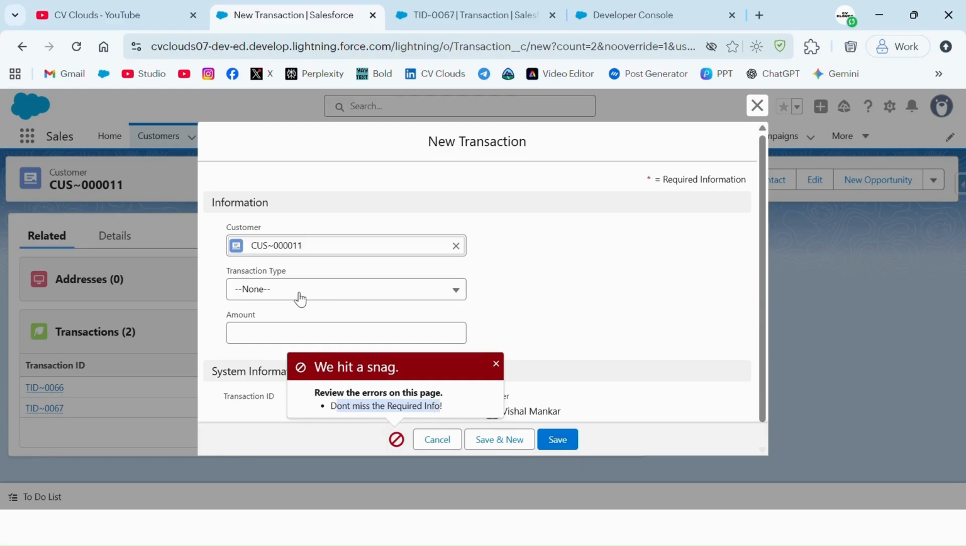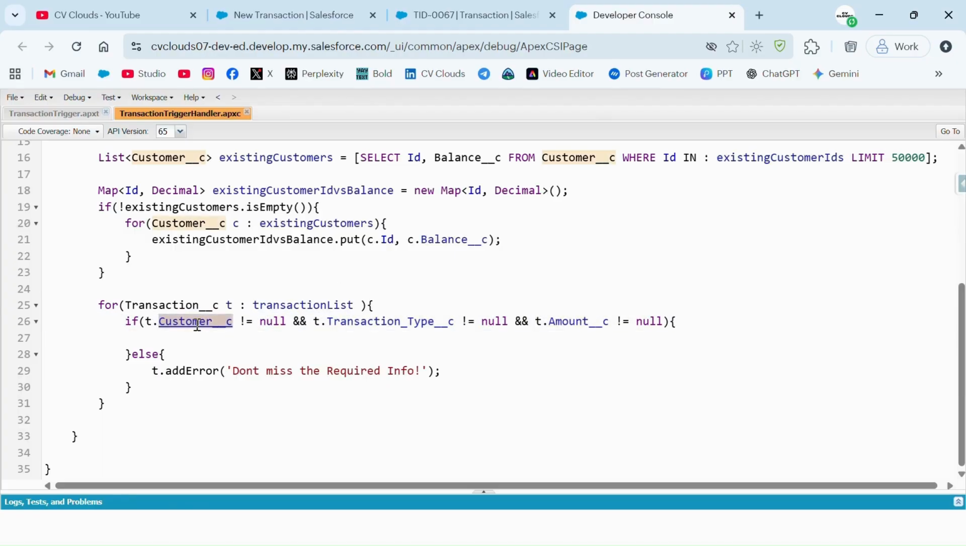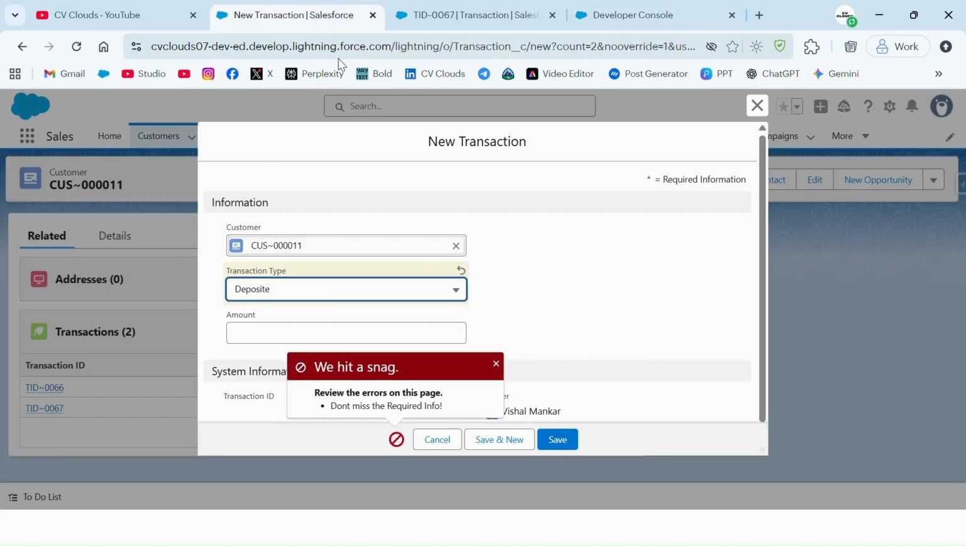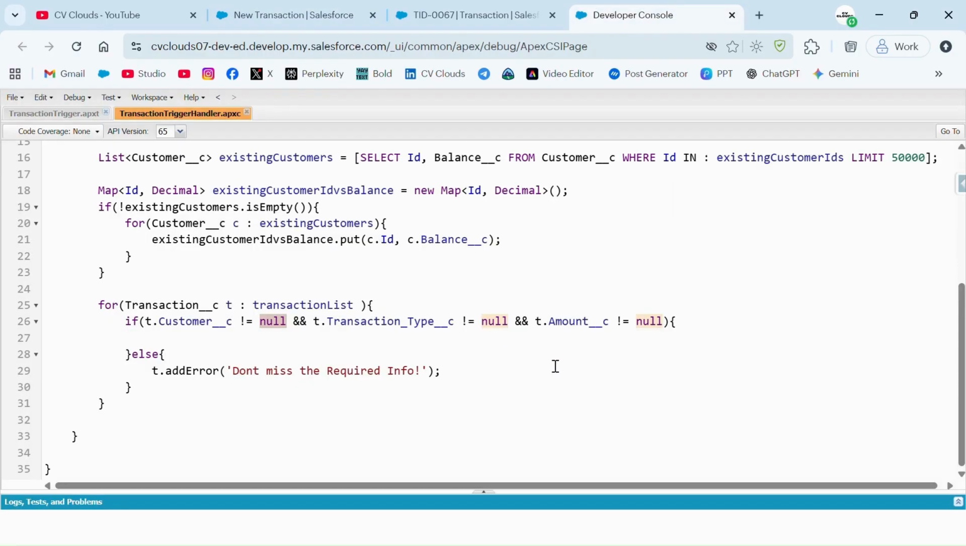Okay, so it tells us that before creating the transaction you have to populate all the required information, then move forward. That's why we write this logic here, that t.customer should not be null. That means this customer field should not be null, this transaction type should not be null, and the amount should not be null, as you can see here. And if any of them is null, then we have to throw the error like this. So let's save our class and move forward.